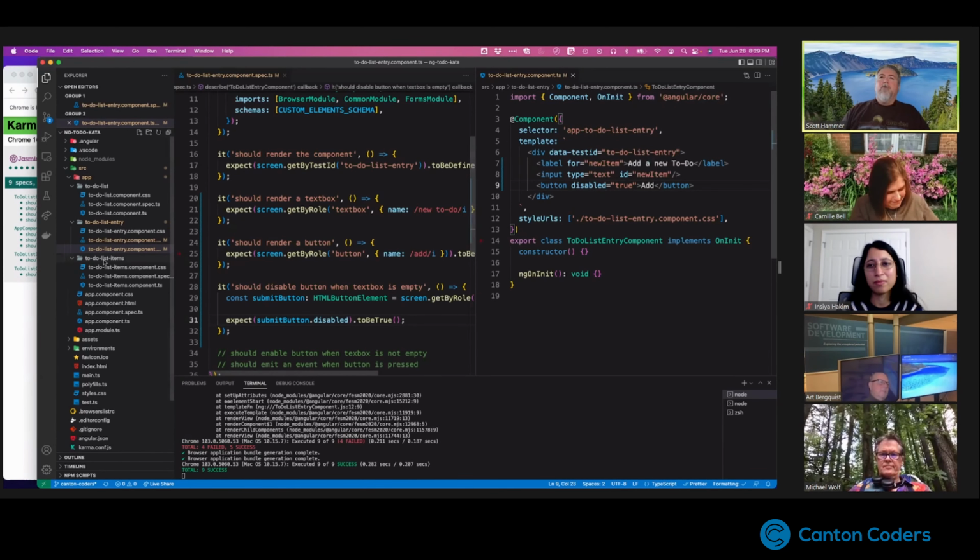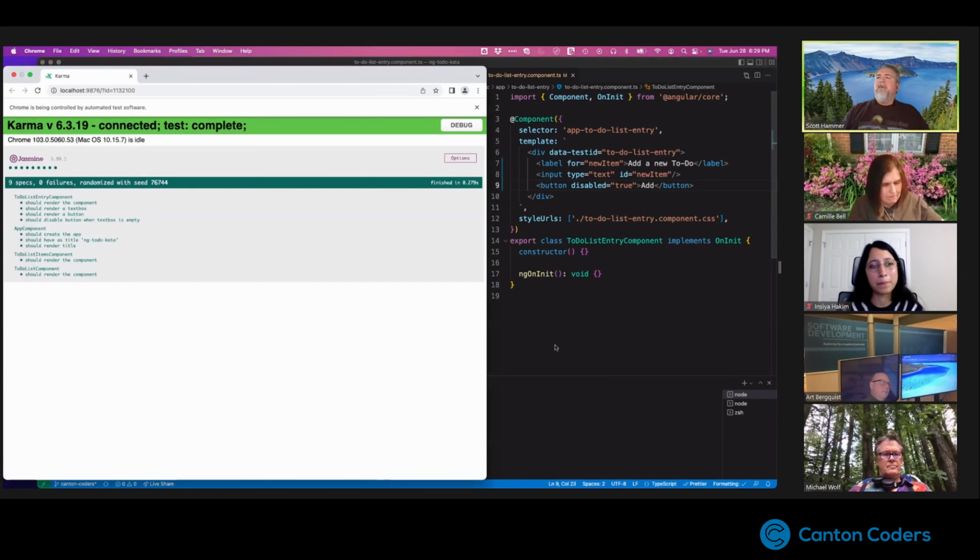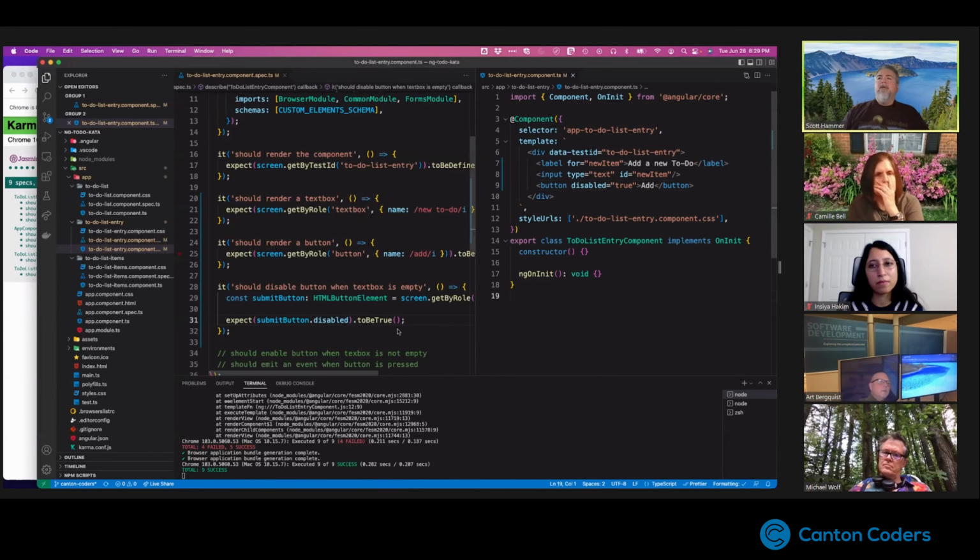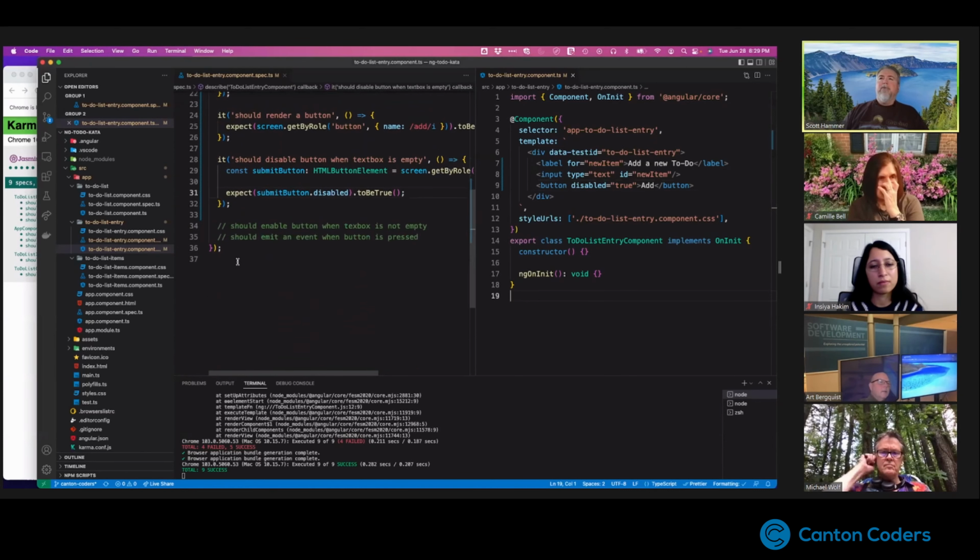Okay, so we're at this part right here. We've got that passing, just making sure it's disabled. Okay, now we're getting into the meat of this. Now we need to enable this thing when there is text there. Okay.